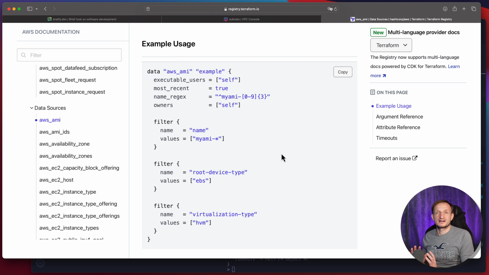So that's a very brief introduction to data blocks. You can see that it's quite useful, and for sure there can be many things that you will be using regarding data sources and data blocks in Terraform.